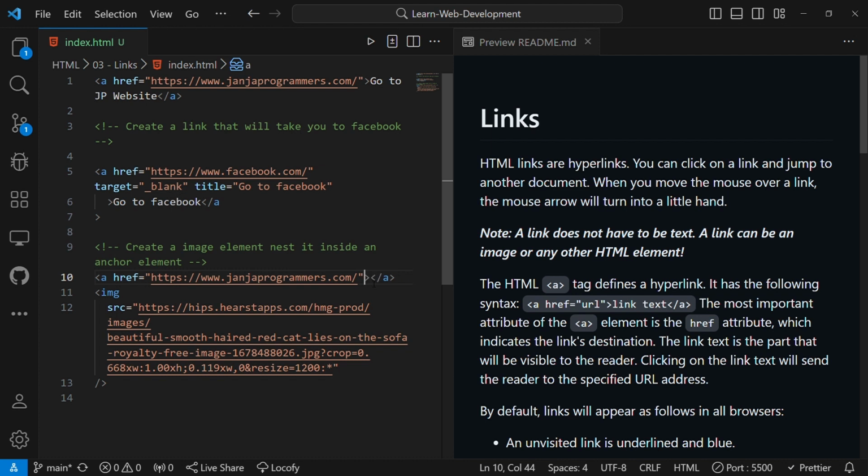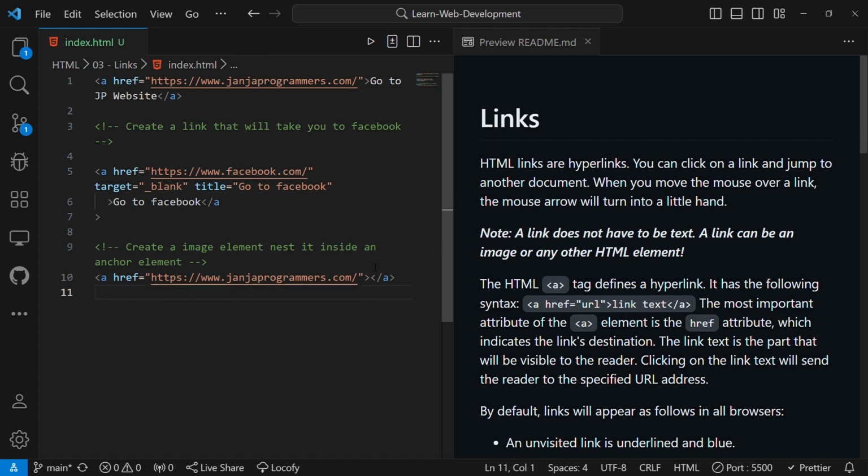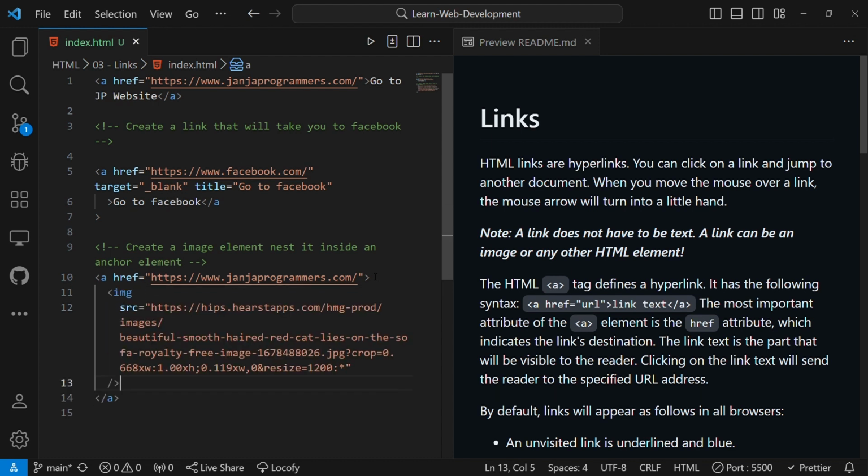So to make this image a link, I have to nest the image inside the anchor tag. So I'll just put my image inside this anchor tag here, like that. Once I nest my image inside my anchor tag, this image will now become a link. And that happens to all HTML elements. If you want to turn any element into a link, you just nest that element inside the anchor tag and that element will turn into a link.